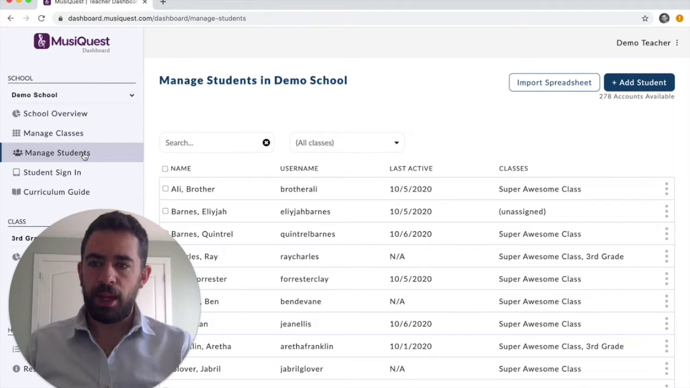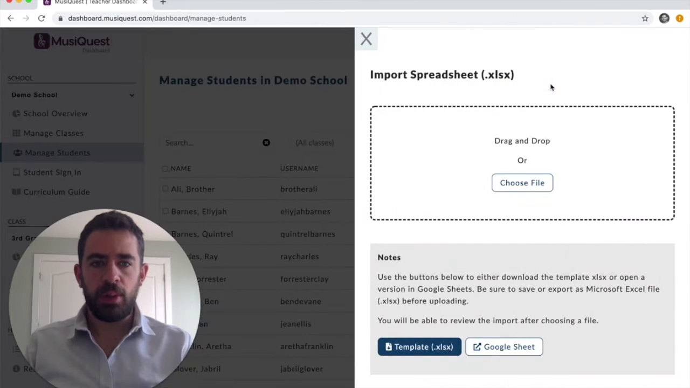You can see that I'm on the Manage Students tab on the left-hand side here, and we're going to be using this Import Spreadsheet functionality here in the top right. This is great if you already have a spreadsheet in your organization of your student information. It'll need a little custom formatting, but you'll see that you can get large numbers of students added to MusiQuest in a matter of minutes. So let's get into it.